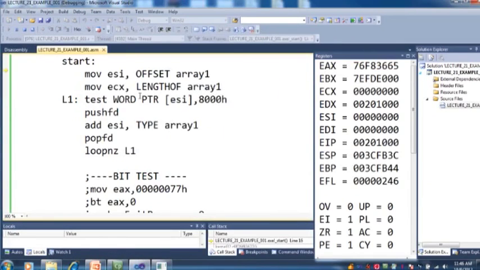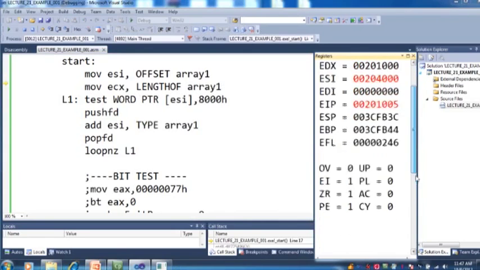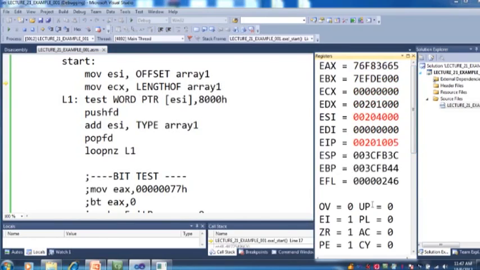Run this project, and here you can see first ESI. ESI is equal to 20400. This is the starting address where our array starts. Our array is stored in the memory. Then length of array, definitely it is ESI. So ESI has the value.